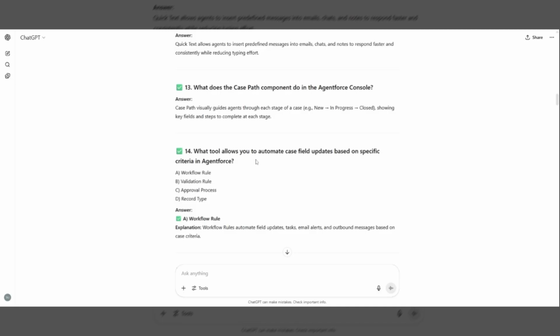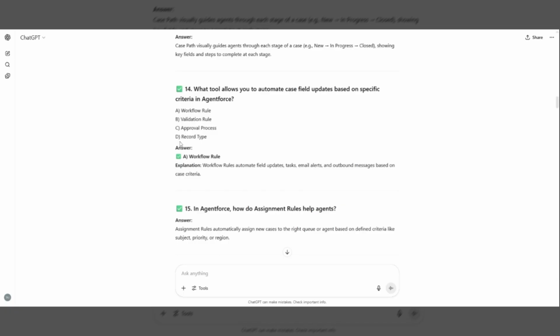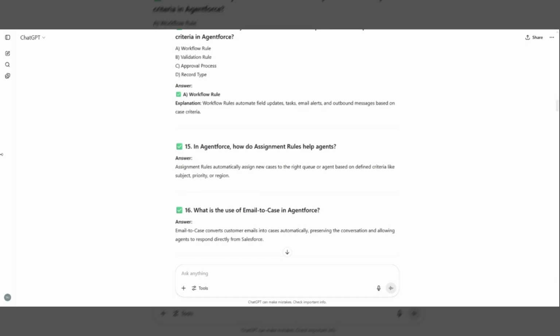14. What tool allows you to automate case field updates based on specific criteria in Agentforce? A. Workflow rule. B. Validation rule. C. Approval process. D. Record type. Answer: A. Workflow rule. Explanation: Workflow rules automate field updates, tasks, email alerts, and outbound messages based on case criteria.